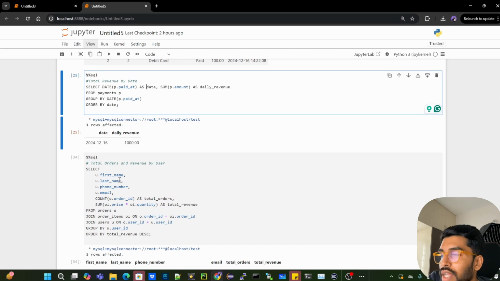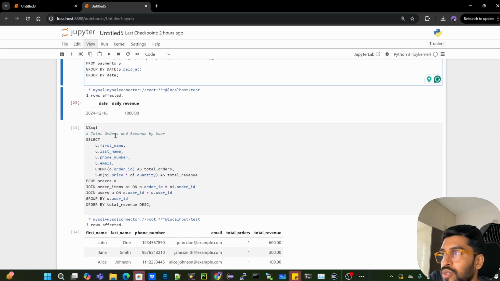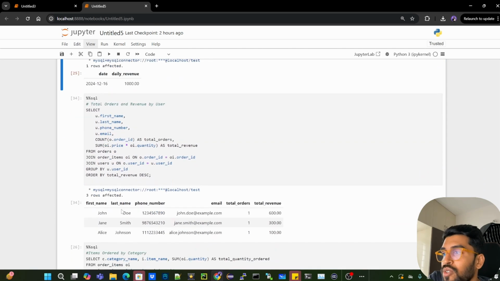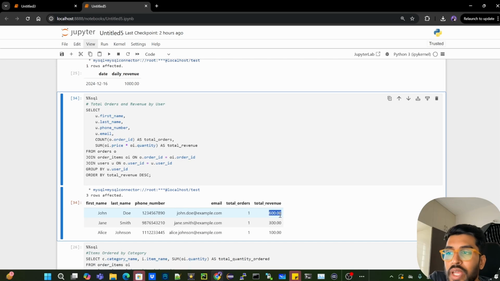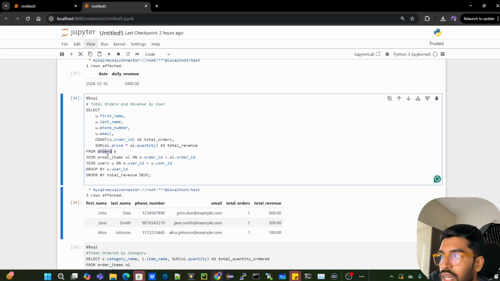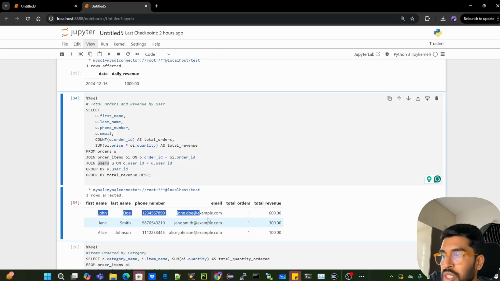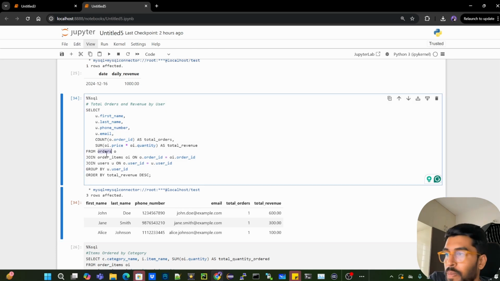And the total order and revenue by user. Okay, so total order revenue by user. So that means each user how much revenue they made for Zomato. So for that I'm using order table, order item, and user, because I just want to get all this information, right? This is all available in the user table. Okay, and then total orders and total revenue. So this also I'm getting. And then to make sure the order ID in the order table and order item is matching, I'm using the order table also. Okay, fine.